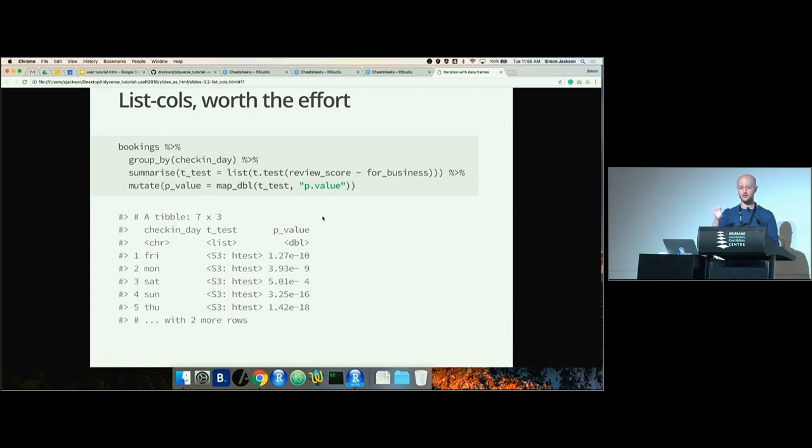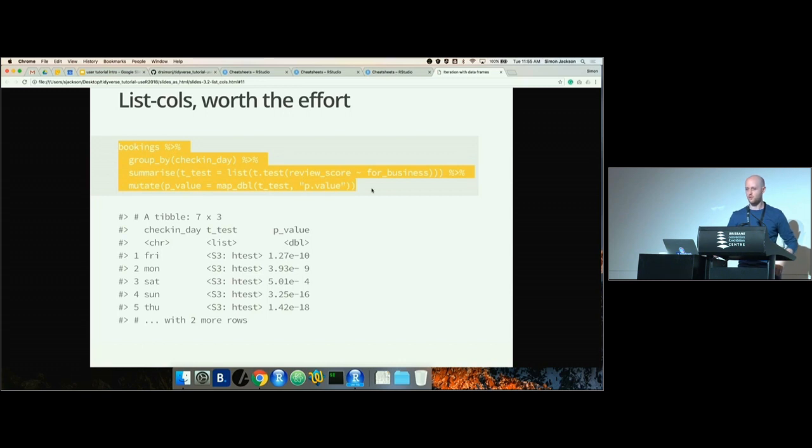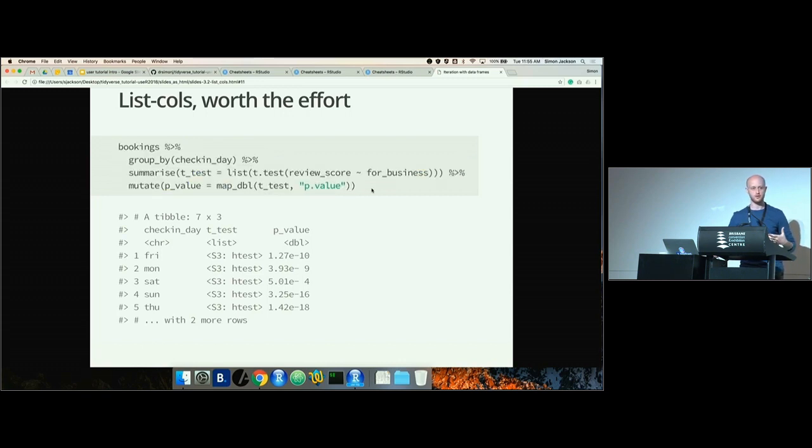And hopefully you can start to see it's really not a stretch to go from this to a plot. I can pipe straight into ggplot and plot the days against the p-values or something like that. And think about what that would have taken had you not been using the Tidyverse. Here it's sort of 4 or 5 lines of code.